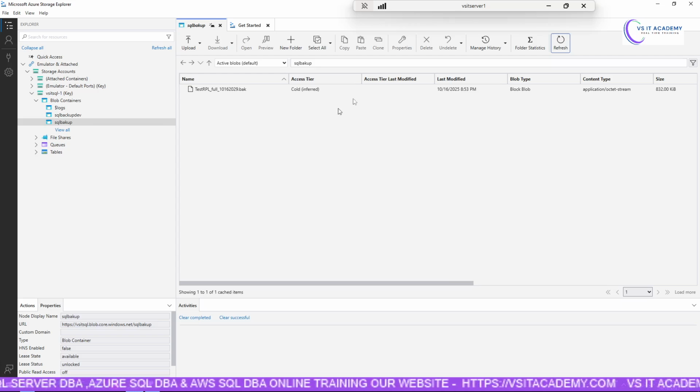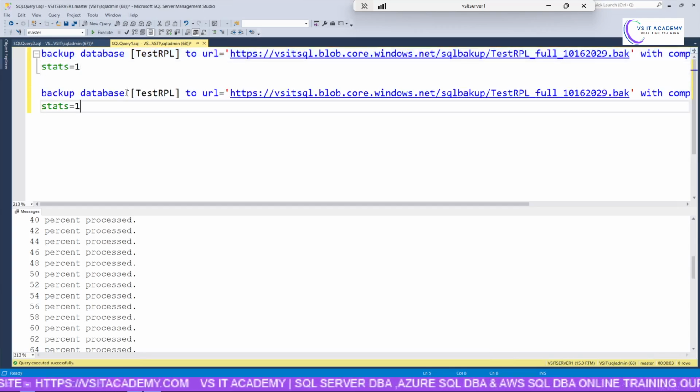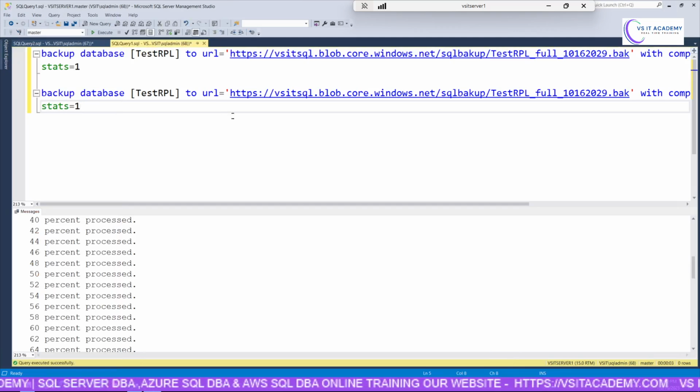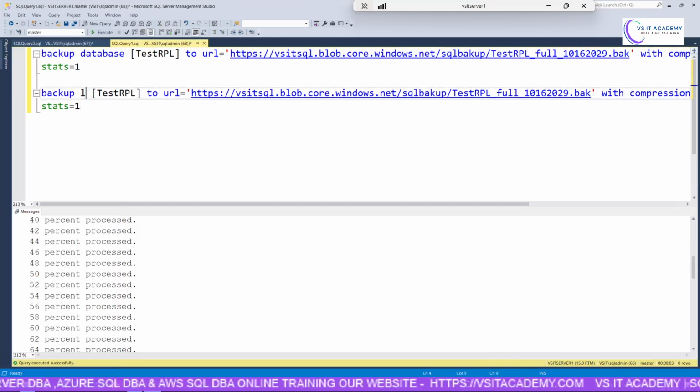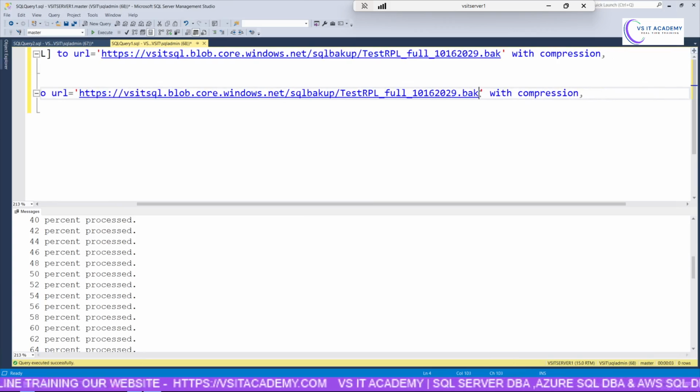If you want to perform another database backup, it's simple. Copy it and paste it, with whichever database you want to back up. Now this time I want to take the same database backup, but a log backup. So I will write BACKUP LOG, and here I will mention trn.